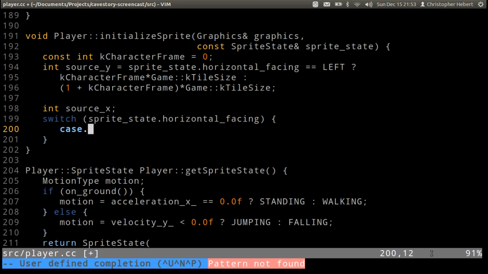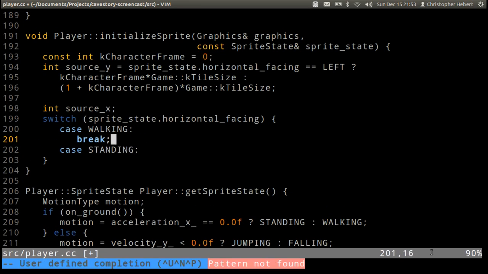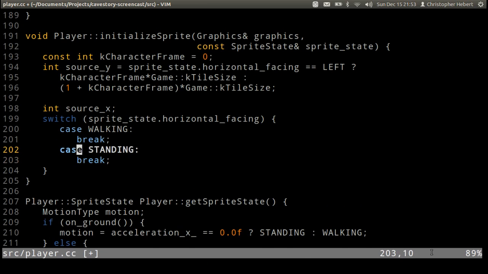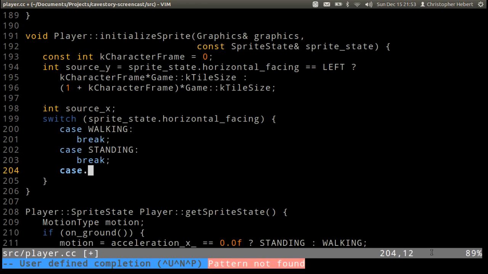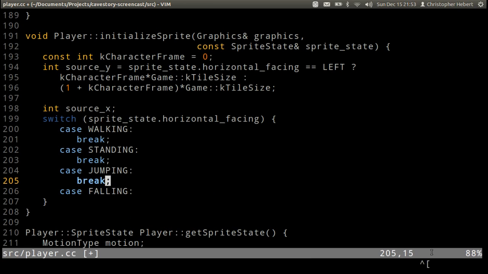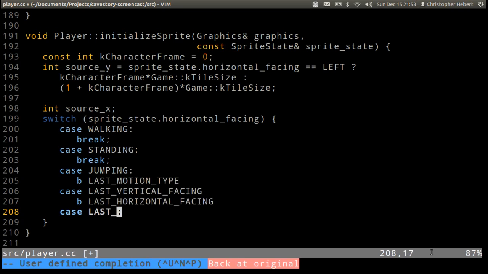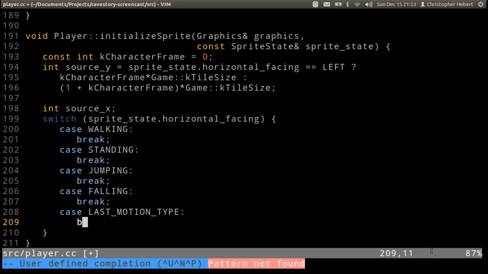So case walking, case standing, and I'll go ahead and put breaks in, I guess. Case jumping, case falling, and I said breaks, and then there's also the case that we never have to handle, which is case last motion type, but I'm putting it in for completion's sake.